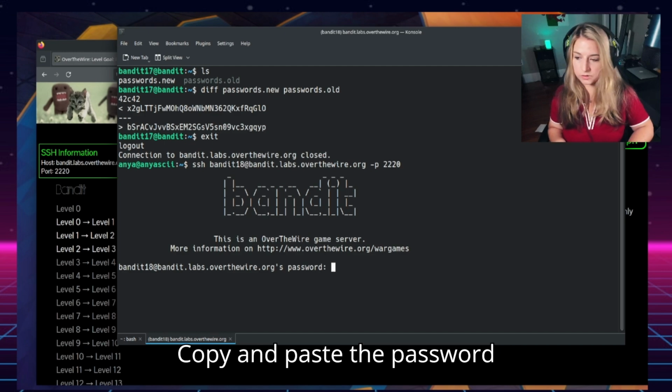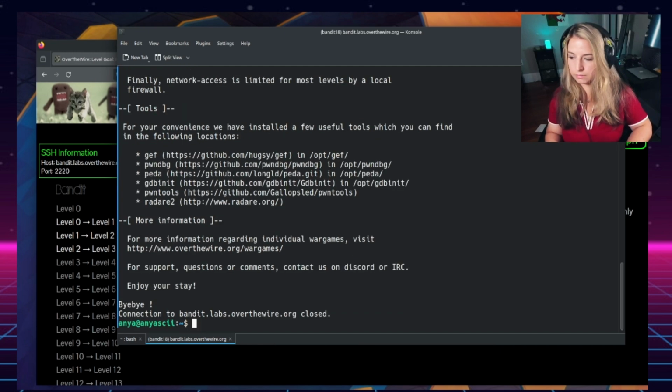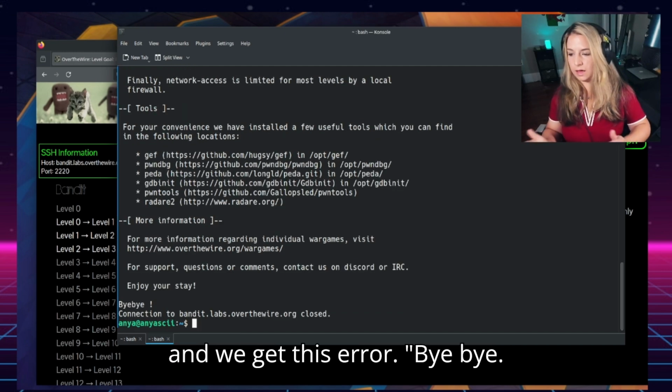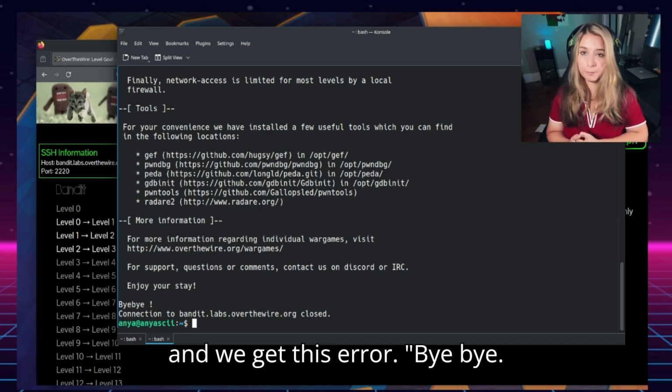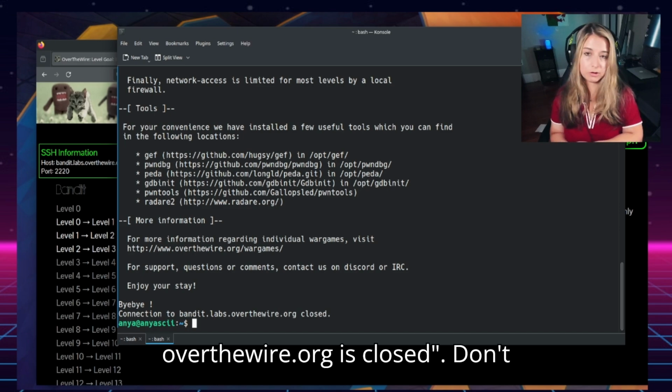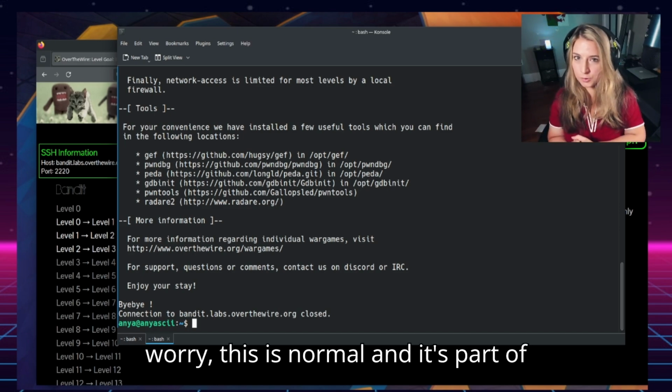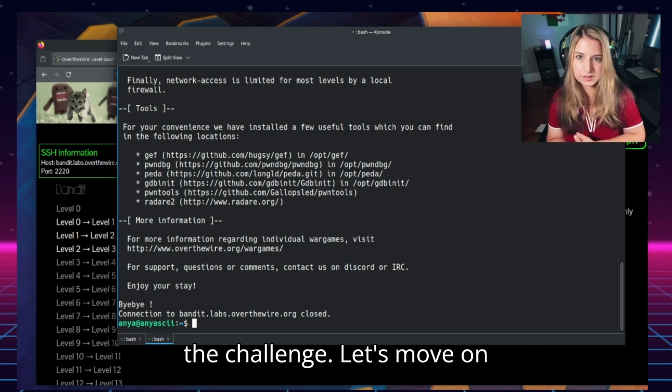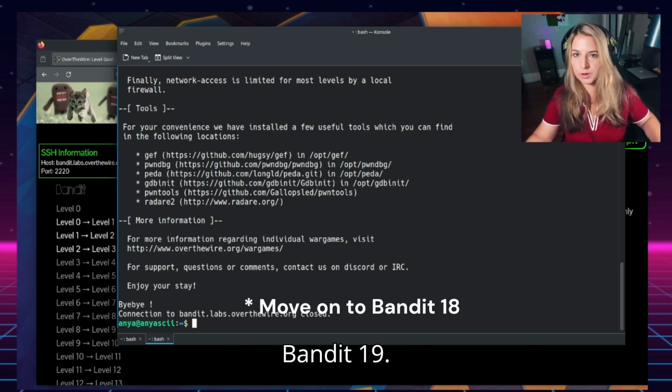Copy and paste the password. And we get this error. Bye-bye. Connection to bandit.labs.overthewire.org is closed. Don't worry, this is normal and it's part of the challenge. Let's move on to Bandit 19.